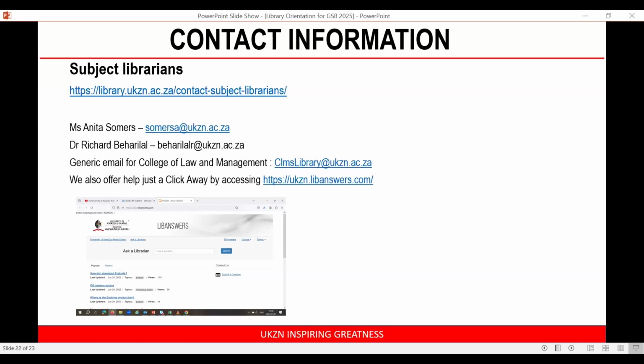You can also use our generic email. So if you are unable to contact any one of us, you're welcome to send an email to the College of Law and Management generic email, which is clmslibrary@ukzn.ac.za, and one of our librarians will be happy to assist you. You can also engage in real-time chat with our library staff through the Ask Us option on our homepage, which is also available on our LibGuides and iCatalog.